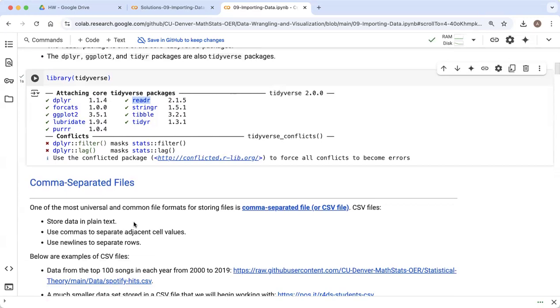And perhaps one of the most universal and common file formats for storing data is what's called a comma-separated file. We're just going to call those CSV files. When we say CSV file, that means comma-separated file. In those files, all of our data is stored in plain text, so we can actually read them. They're not encoded in some weird hexadecimal form. The name comma-separated implies that we're using commas to separate adjacent cell values, and new lines separate the rows in our table.